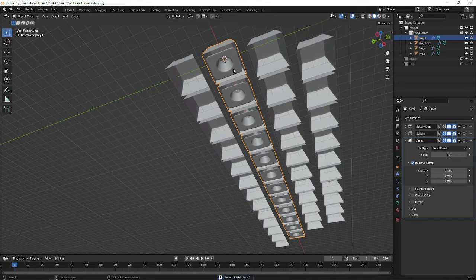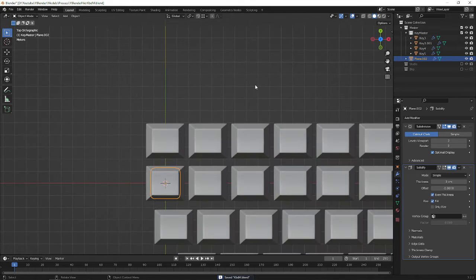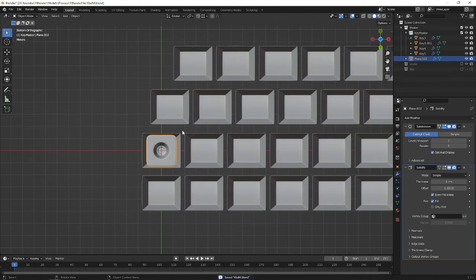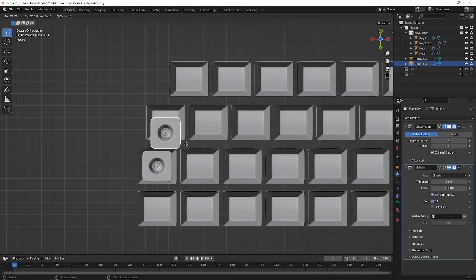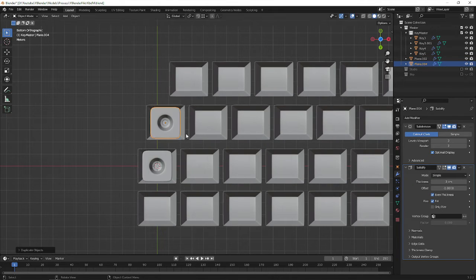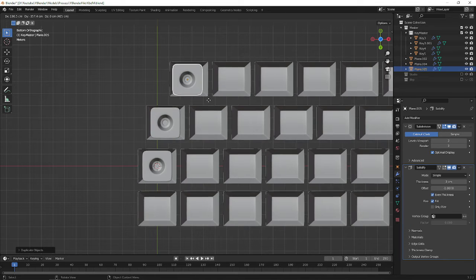And before that, I just undo this and I'm going to duplicate this one there. I missed out, sorry for that. And Shift D and move here. Shift D and move here.